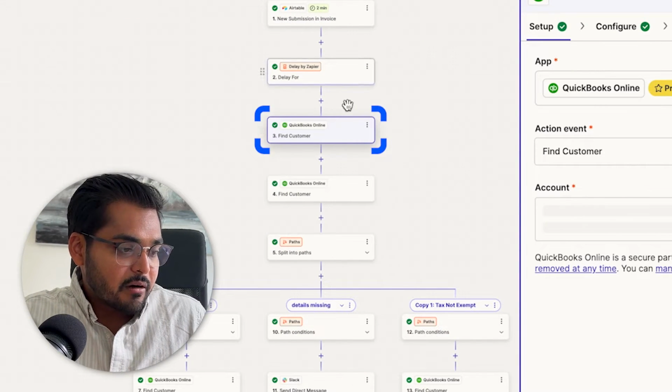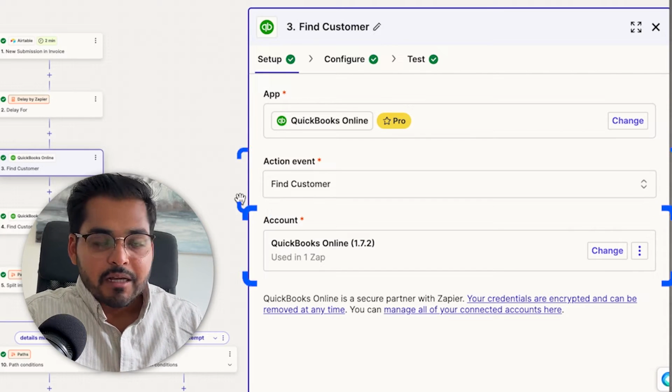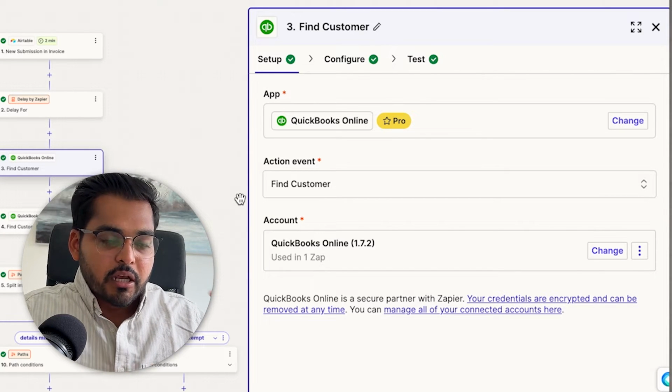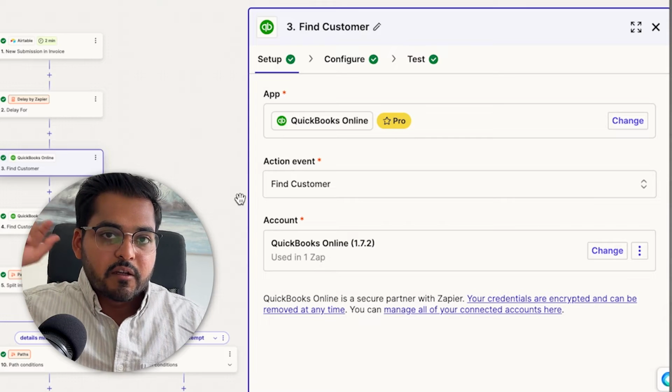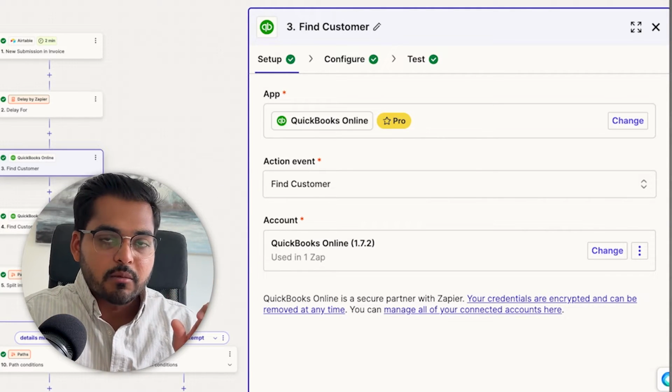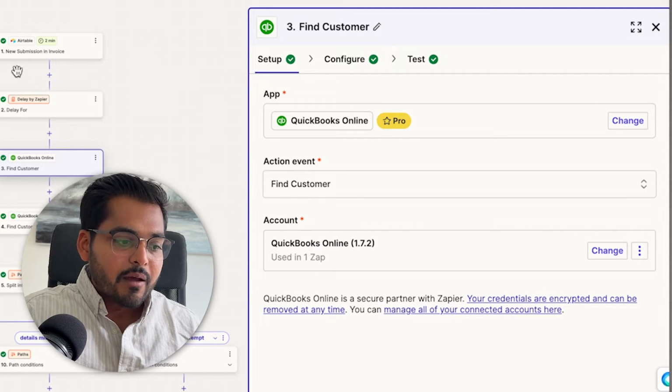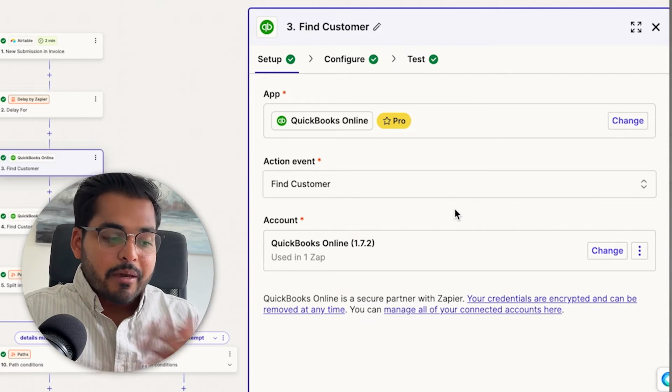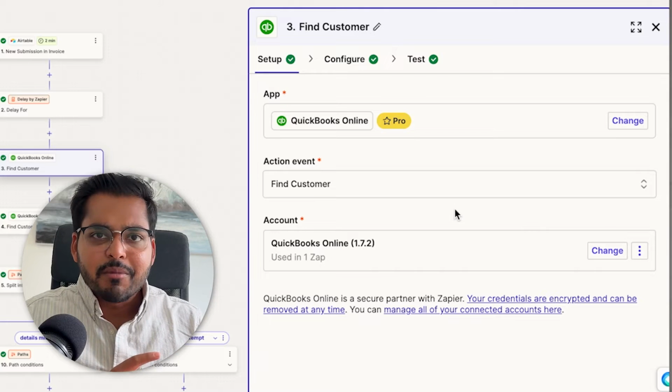Okay, so the next step here is to find the customer in QuickBooks. Since the information that we used in Airtable is what we sent to QuickBooks, we use the same customer name in our lookup field to find the customer in QuickBooks. That way we make sure there's no error or mismatch in the customer name we're looking for, and we're gonna find the right customer.